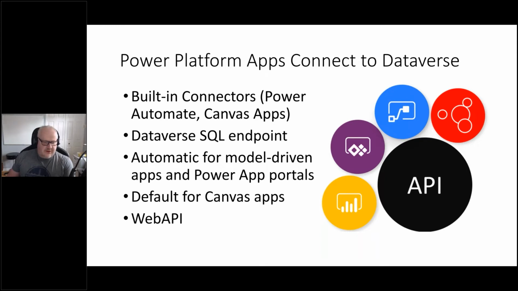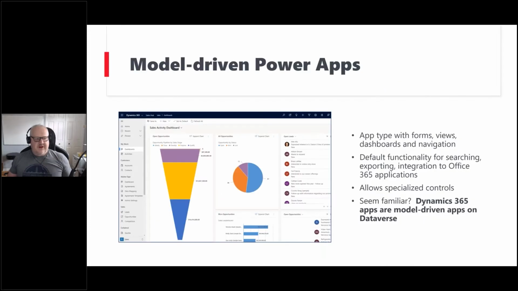So going through here, I did want to mention again, I am going to be circling back to the model-driven Power Apps. And really, like I said, it's a little bit separate. As part of the Dataverse talk, a model-driven app has the forms, the views, the default navigation, as I mentioned. It has default functionality for searching, for exporting. We have the different controls.